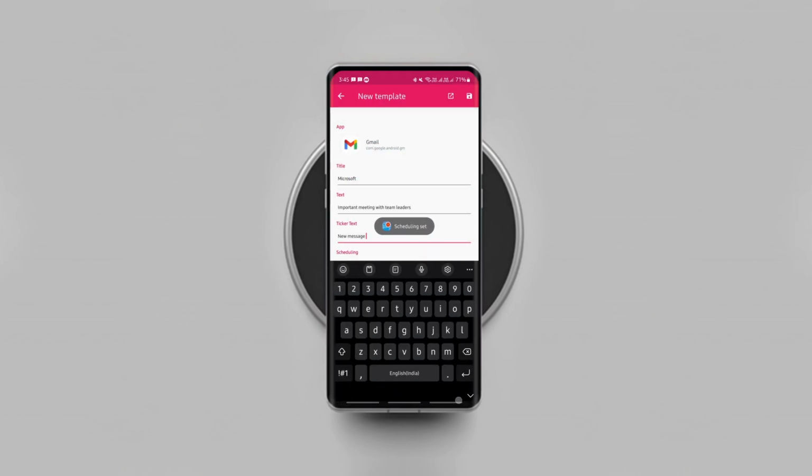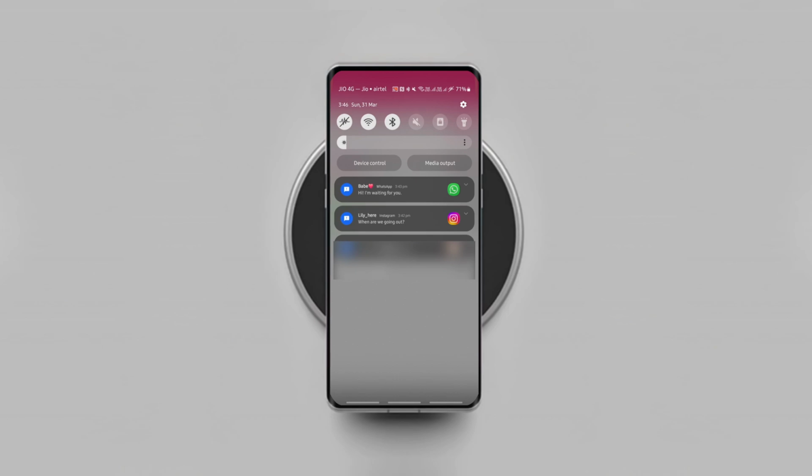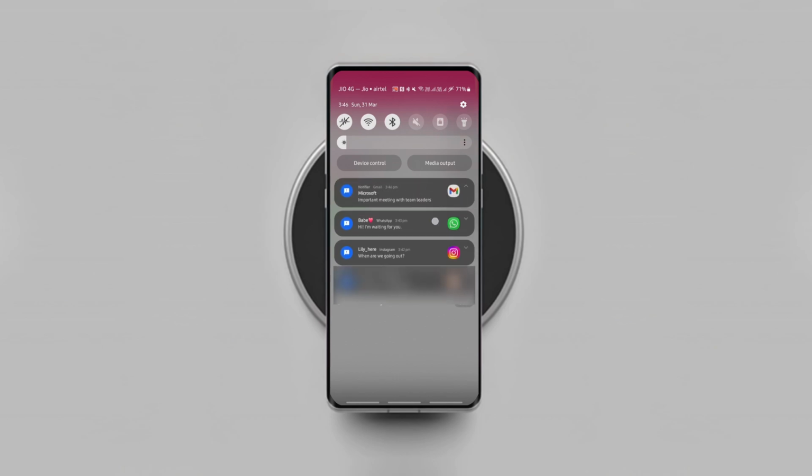That's it, you will receive the notification around the scheduled time automatically. You can use this to fool your friends or get out of a boring date or meeting. The free version lets you create fake notifications for up to 3 apps. So try it and get the pro version if you like it.